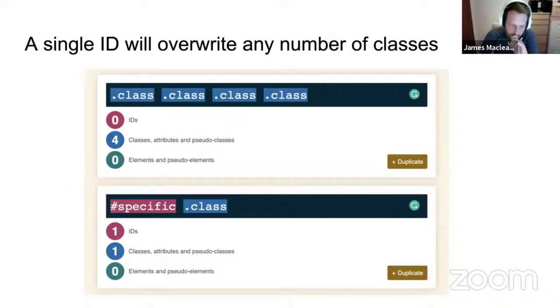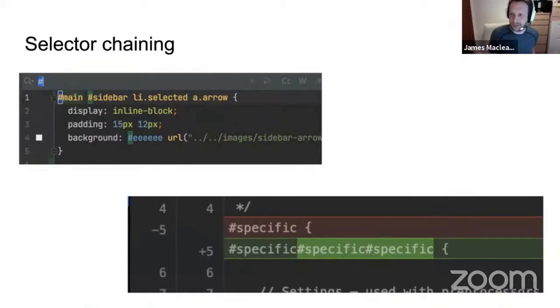Now, some of you might think, well, I've got multiple IDs. I might have a main and then a sidebar and then a sign up form. There might be three IDs deep in there. That's no problem because you can just repeat the same ID using selector chaining and it will trump anything. And you can do this up to 256 times.